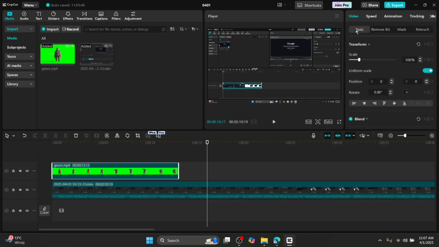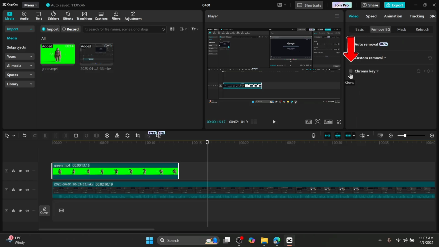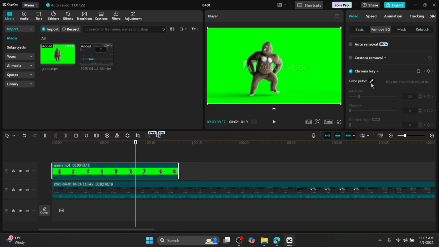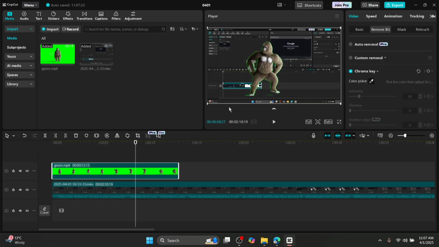Under video, you can see basic right next to video. Basic is remove background. Just go ahead and tap on remove background and tap on this option of chroma key. Once you tap on it, just go ahead and tap on color picker. You can just go ahead and select the video option over here. After you tap on color picker, just go ahead and select the background color.